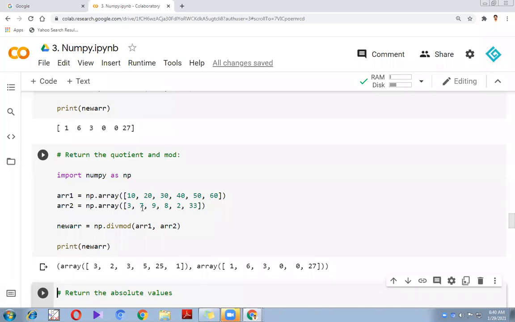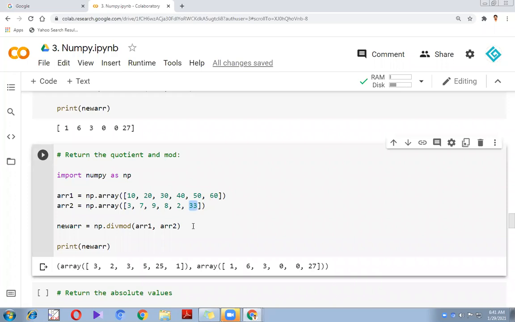20 by 7, quotient is 2, remainder will be 6. 30 by 9, quotient is 3, remainder is also 3. And so on. 40 by 8, quotient is 5 and remainder will be 0. So 5, 0. And then 50 by 2, quotient will be 25, remainder will be 0. 60 by 33, quotient will be 1 and remainder will be 27, right? Because 60 cannot be divided by 33. So the quotient will be like, 33 will come out here, 1, and then remainder will be 27, right?